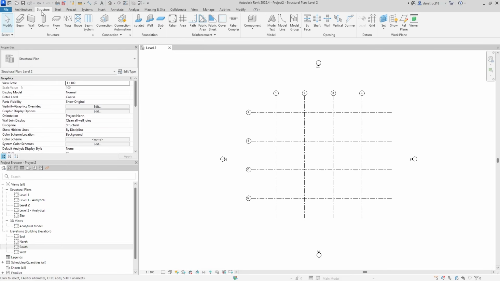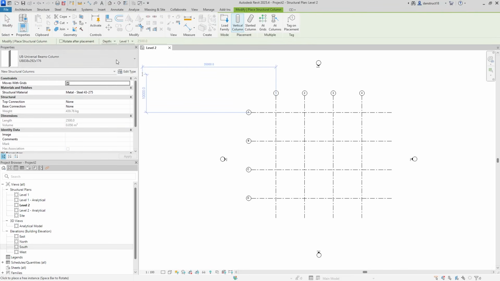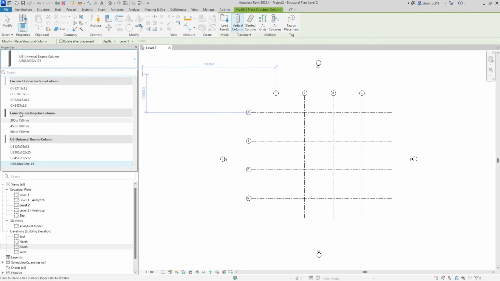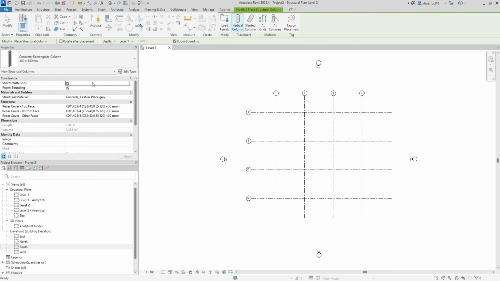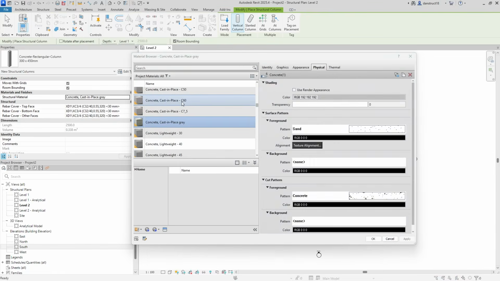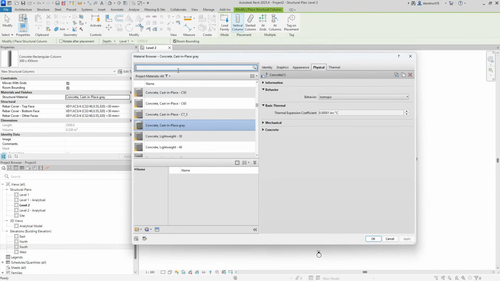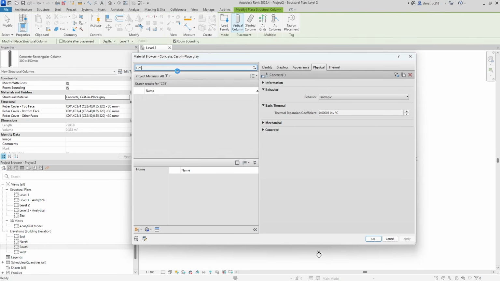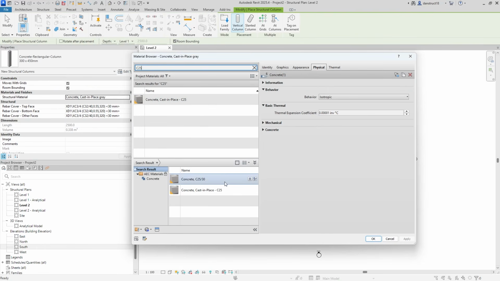And now I'll come over here to the structures tab, click on column, and I'm going to switch here to this family, concrete rectangular column, and I'll specify this type. I'll come over here and change the material first. So I'll click on this three dot icon, and I'm going to search here for C25. Alright, so this is the material. So I'll click here to add it into the document.